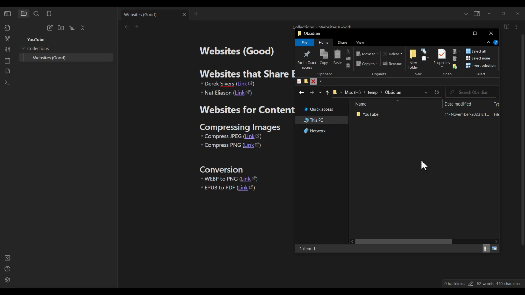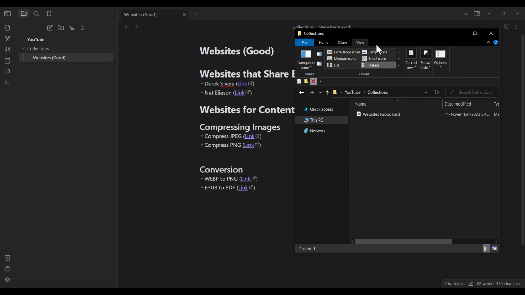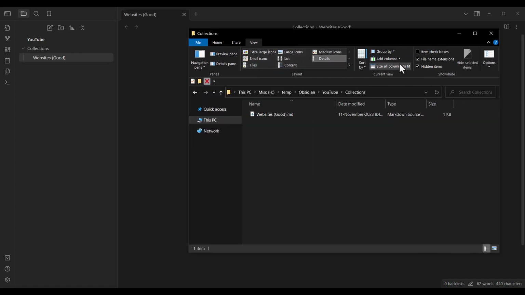But another final note. If I go to the project folder on my computer and open it, you can see that here we have a folder named collections, because we have created a folder called collections. And if I open it, you can see inside that we have a file called websites which are good, and .md, which is the extension. If you don't see these extensions, you should go to View and check this one. So let's make it a little bit bigger. You should check this one, file name extensions, because if you uncheck it, you can't see these extensions. So you should check it in order to see these extensions.